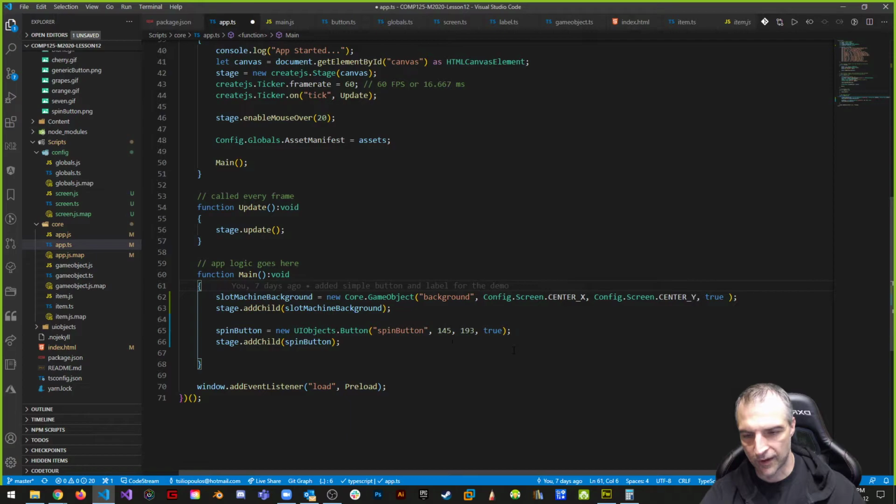And the same thing is, I want to take my center X and center Y and add 145 and 193. So I'm going to say config.screenX plus 145, config.screenY plus 193. And that's going to be the difference between making my buttons exactly where they're supposed to be, relative to the center of my screen.